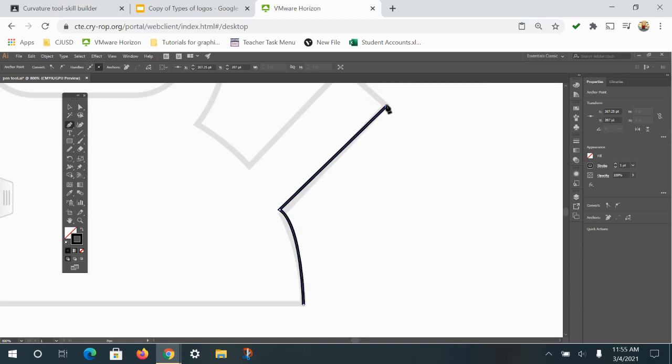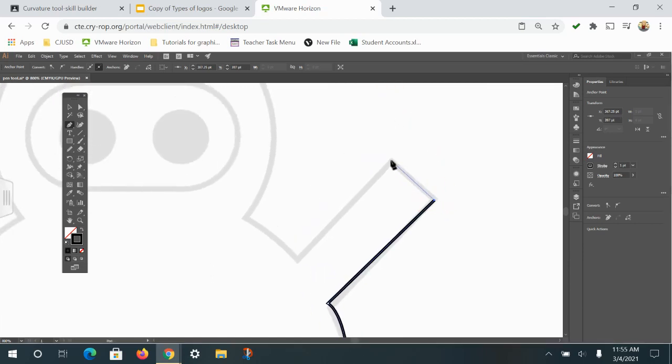I can click a straight line. Click one time, click one time. All right, so when I want to curve it here, if I click right here and drag, kind of round it a little bit, I need to come back and click because I'm changing direction.